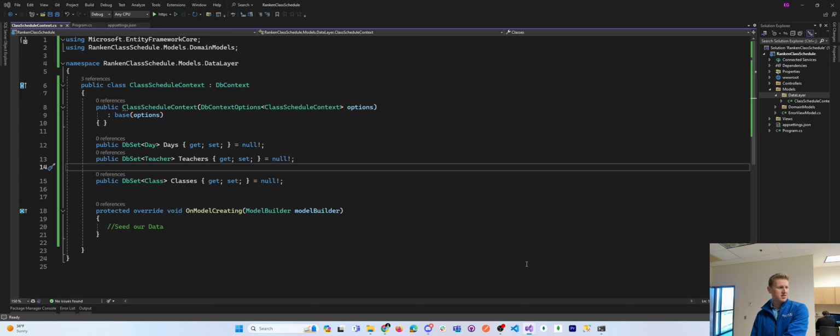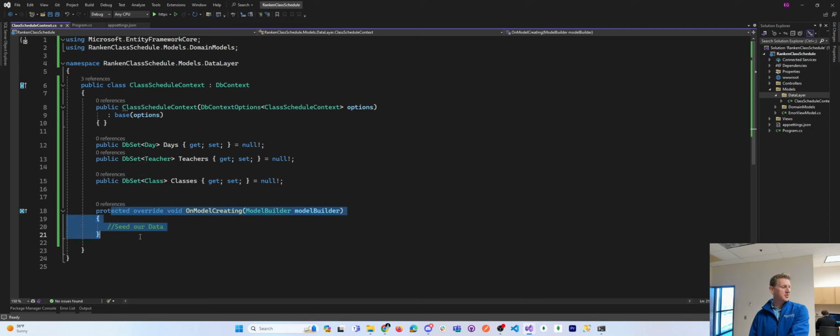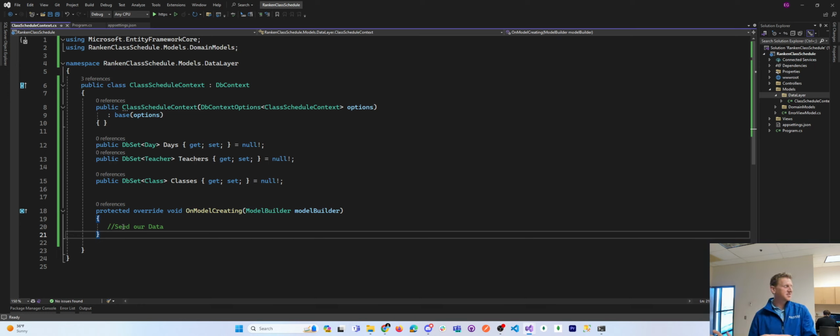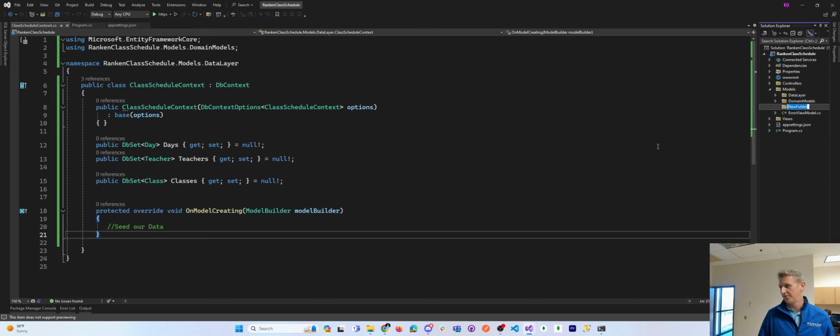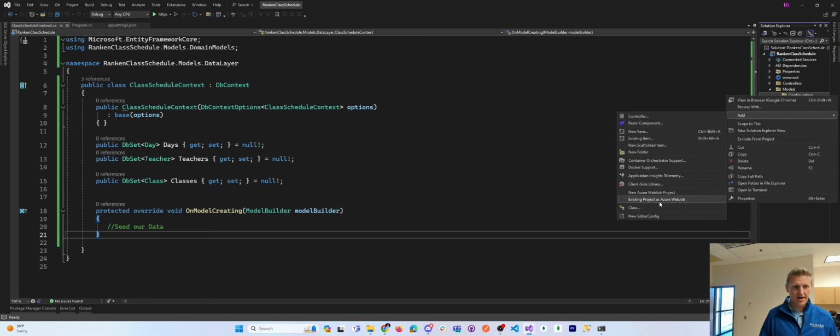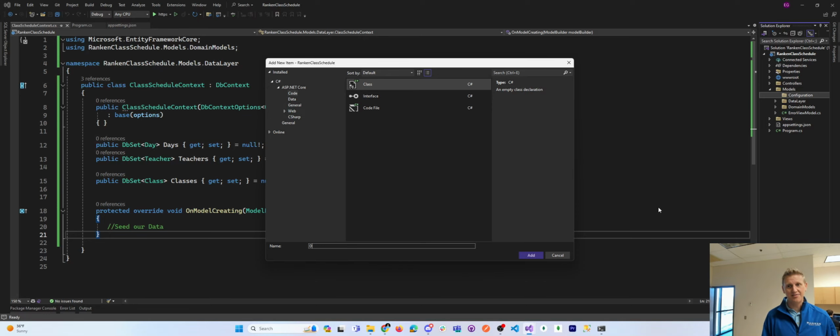All right, and as we've done in the past, you could just put all your seed data in one place, or you could separate that out and make individual files with seed data in them, and that kind of cleans up your context. So we'll go ahead and do that. And so right now, under models, we have data layer and domain models. Let's add a third folder for our seed data, basically. We'll call it configuration. And our first class in here will be our day config.